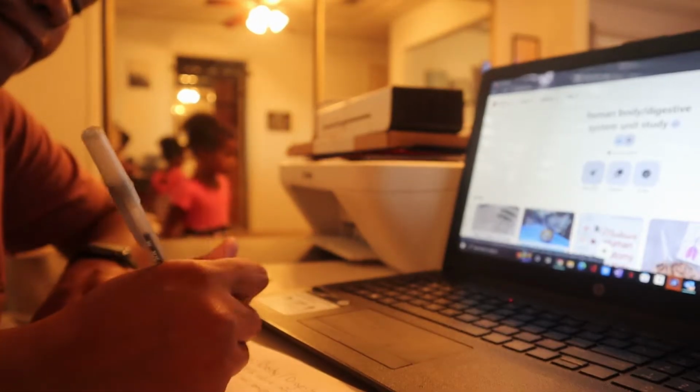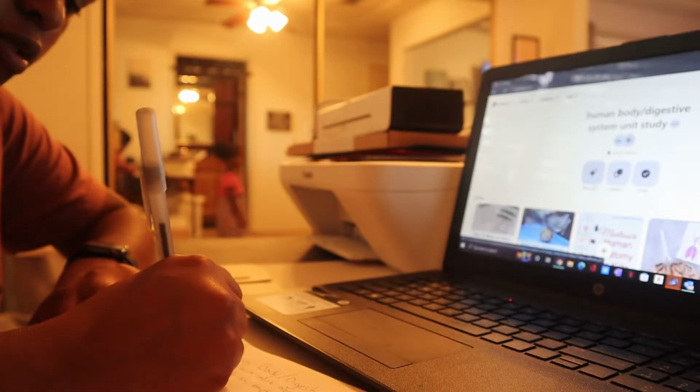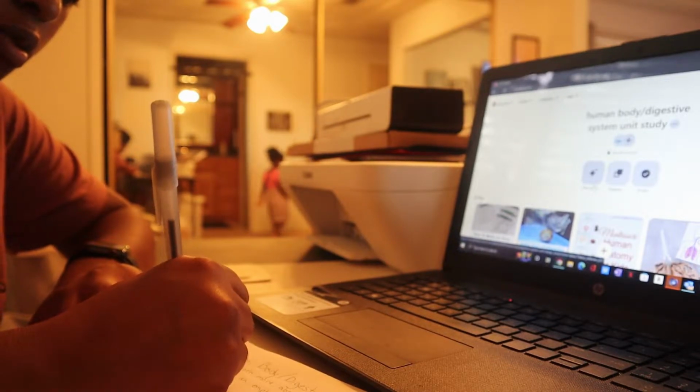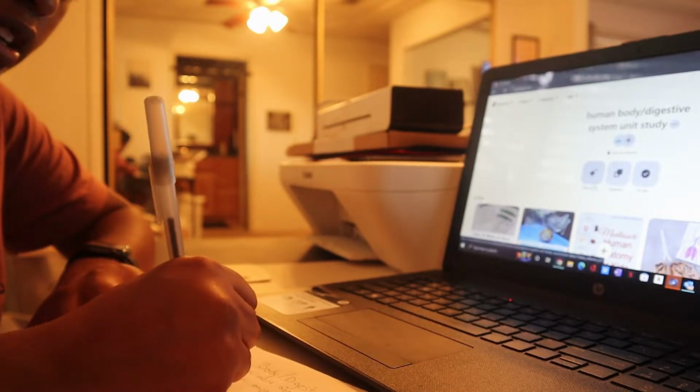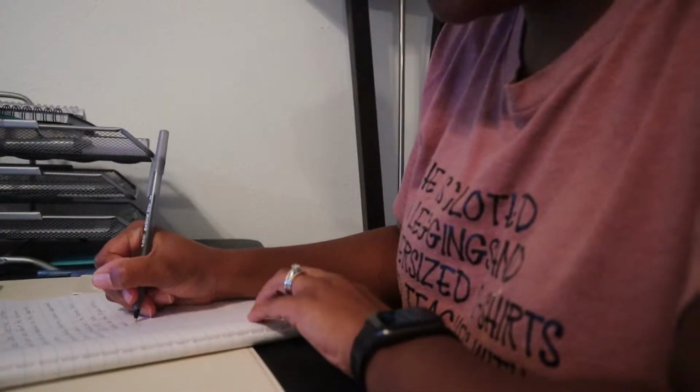Excuse my handwriting, y'all. It's not the best, but it works. I'm really just writing things down to kind of visualize how I want the unit study to go for us for the next 6 weeks.